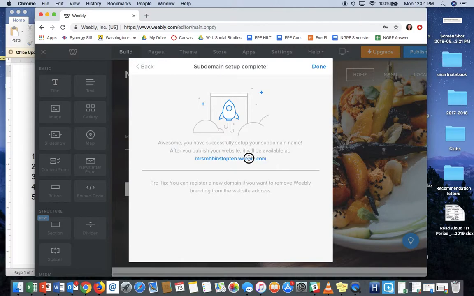So now this is where I need to copy and paste this link into Canvas in the Word document so that I, Miss Robbins, have a copy of your website as you progress. So go ahead and copy that URL into the Word document on Canvas.